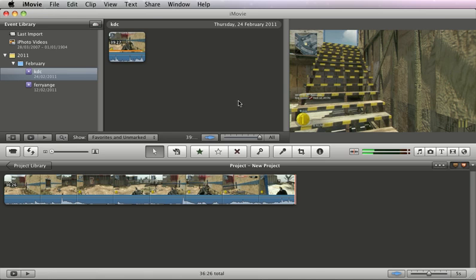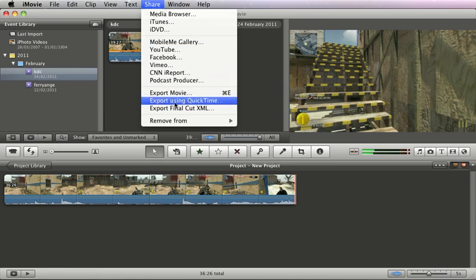Today I'm going to show you how to export your movie in iMovie for upload to YouTube. So once you've got your movie the way you want it, you come up to Share and you choose Export using QuickTime. Do not choose Export Movie and do not use the YouTube function here. I recommend to always export using QuickTime. That way it gives you full control.